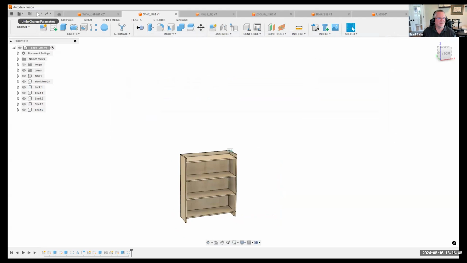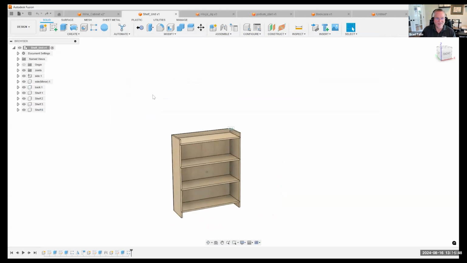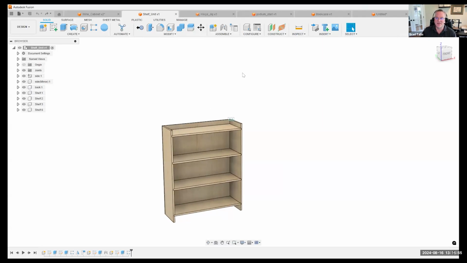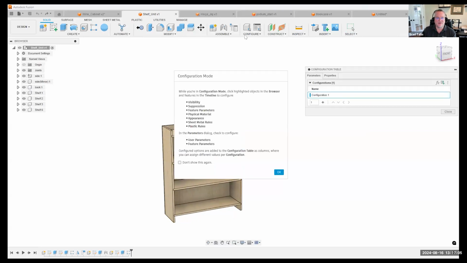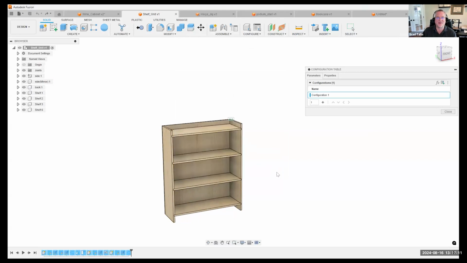I'm going to go ahead and undo back a little bit. The next thing I want to talk about with furniture design in Fusion is configurations, and these are fairly new, but you'll notice we have this configure menu here. So I'm going to go ahead and jump into this configure, and it kind of tells me what can you configure, and we'll talk about these as we go through, so I'm not going to spend too much time there.